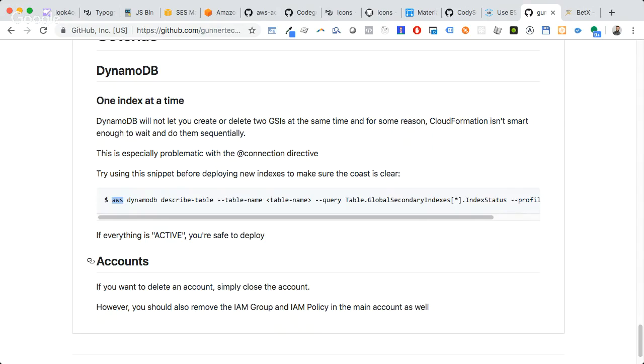Or in the case of the prop swap, let's say Anthony leaves the company and we want to shut down his accounts. Basically all you have to do is close the account. But in order to close the account, you have to go through a number of steps. And then also what you should do is remove the IAM group and IAM policy on the main account, because those are two things that get created on the root account side.